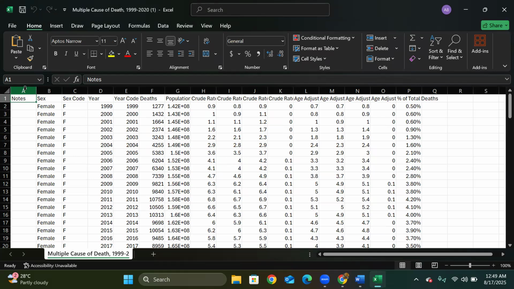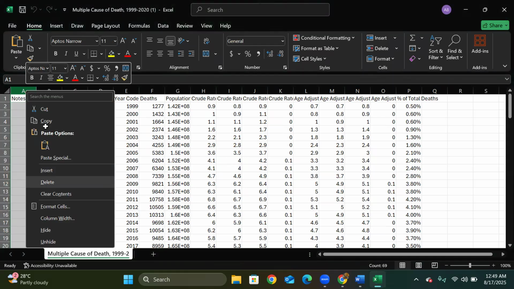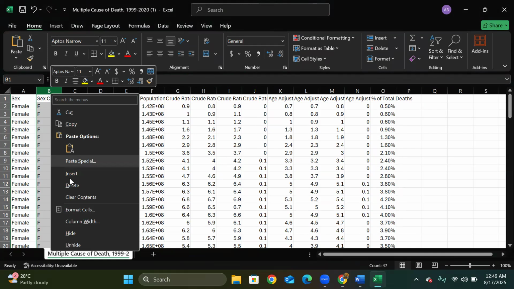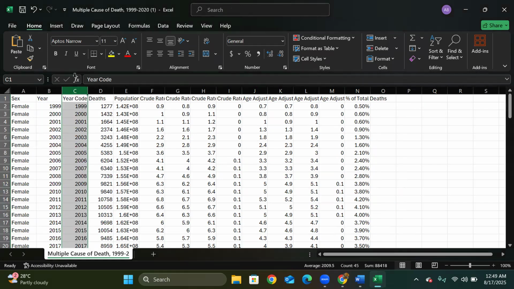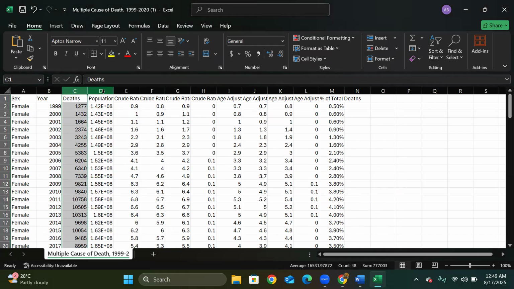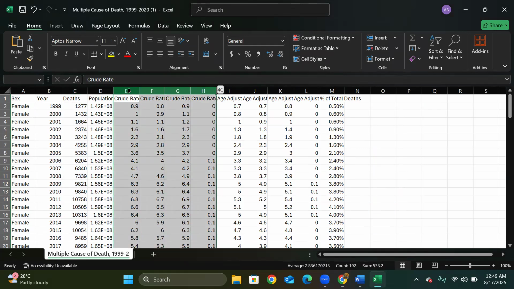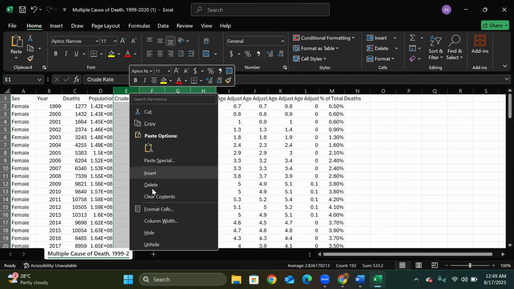I will clean this data set again. I will be removing this one. I will remove this code, then also this year code. We got this extra. Death population will remain. I will remove the crude rate because I have gotten the age adjusted rate.